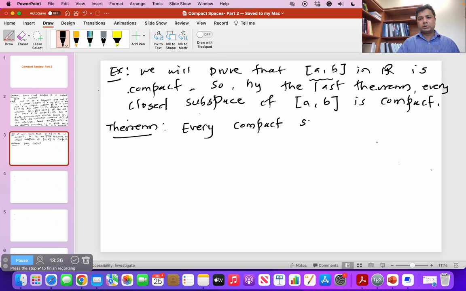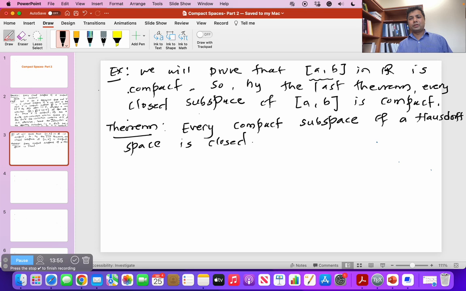So here is the statement of our theorem: every compact subspace of a Hausdorff space is closed. So you can see the relation between compact subspace and closed subspace in a Hausdorff space. So every compact subspace of a Hausdorff space is closed.